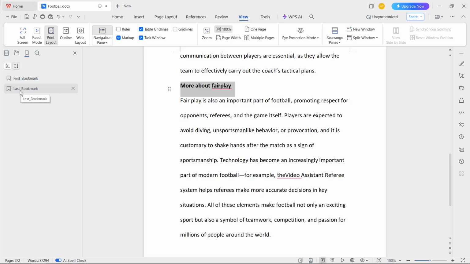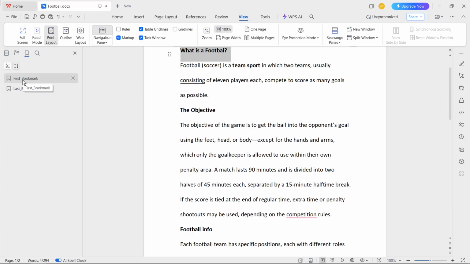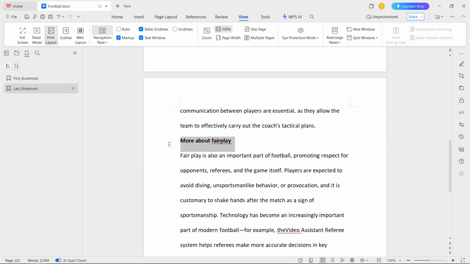So if you want to go to location of first bookmark, you need to double click on it. And if you want to go to location of last bookmark, you need to click on it. So as you see, it really works.